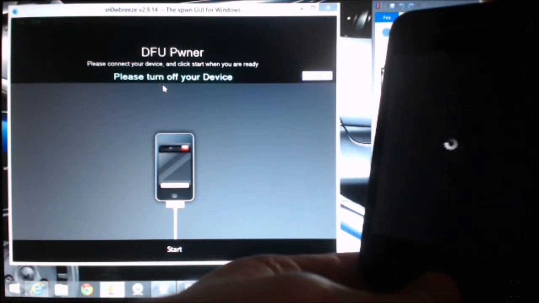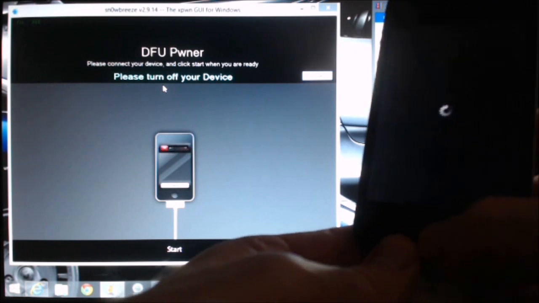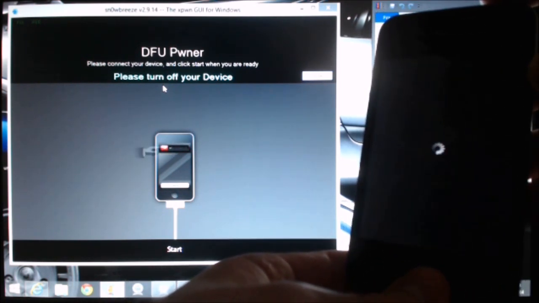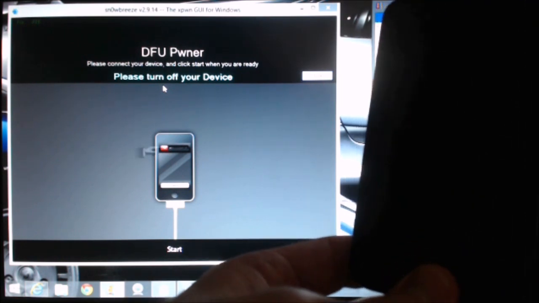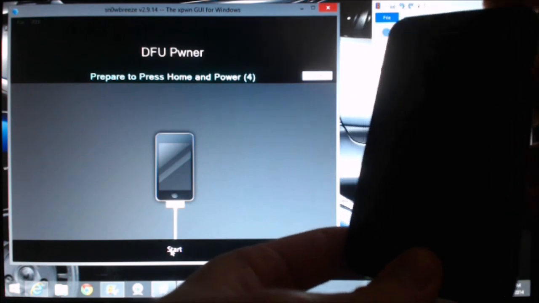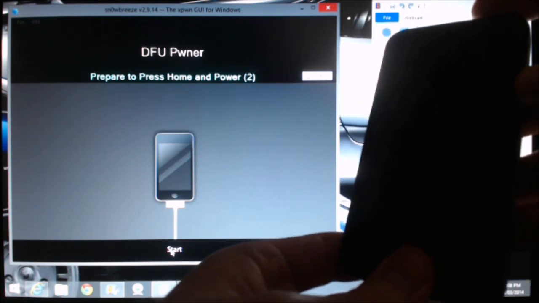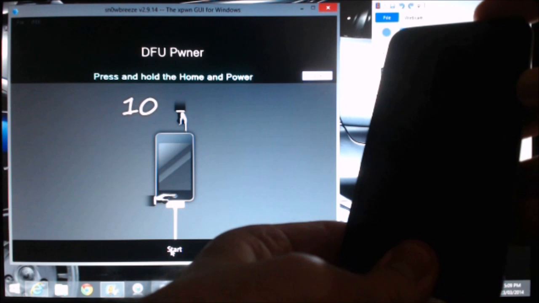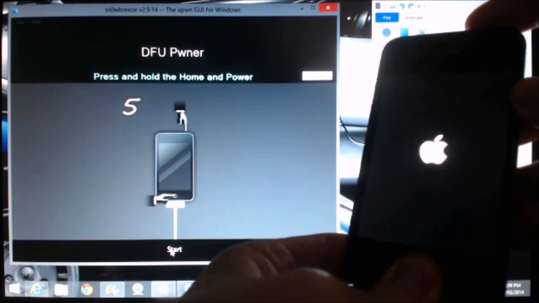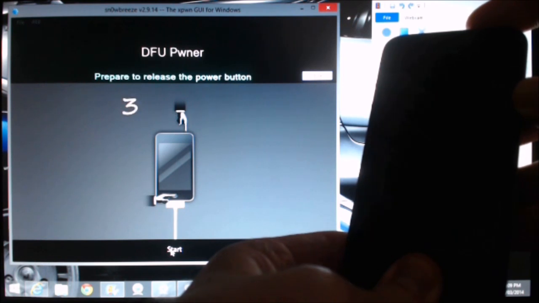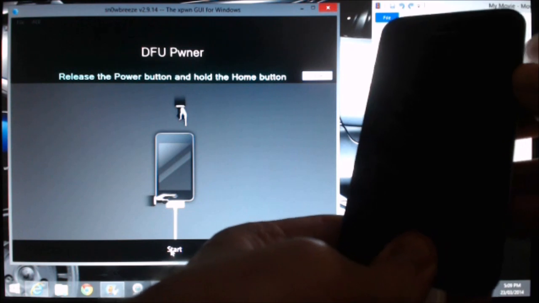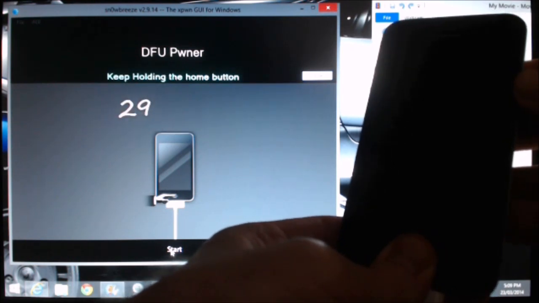Okay, now with this phone, it's got a bit of a dodgy home button on it, so hopefully we'll be able to put it in DFU mode. Okay, so once it's turned off, it says we want to hit start down the bottom, so press start, and it says prepare to hold down the power and home button. Okay, so 1, 2, 3, 4, 5, 6, 7, 8, 9, 10, and then let go of the power button and hold the home button for 30 seconds.